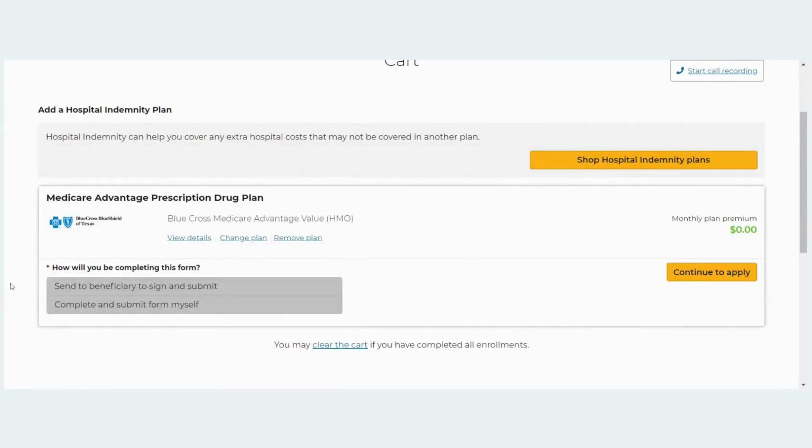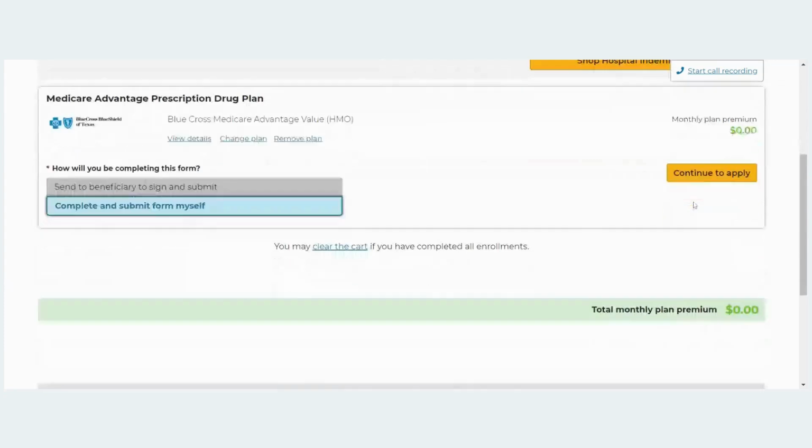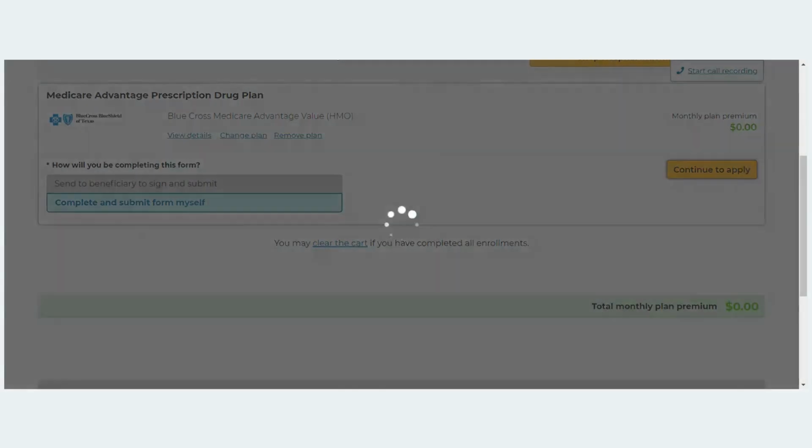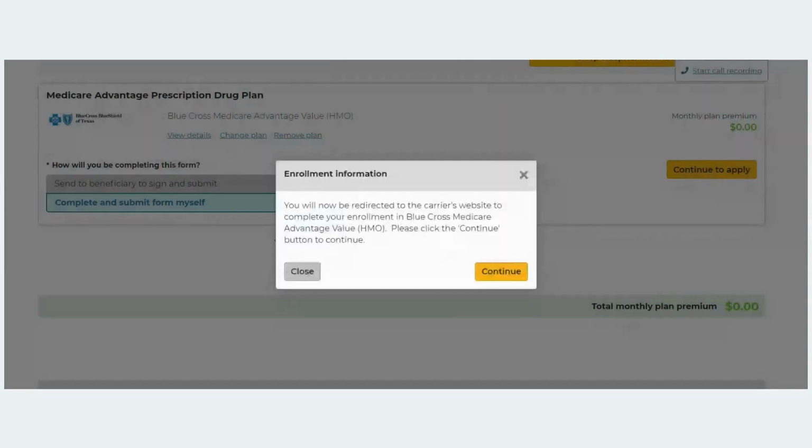You can also do hospital indemnity plans if you want to check out their options as well. But if not, then you simply answer this question: how are you completing this form? Either send to beneficiary to sign and submit, or complete and submit the form myself. We'll hit continue to apply, and we hit continue.